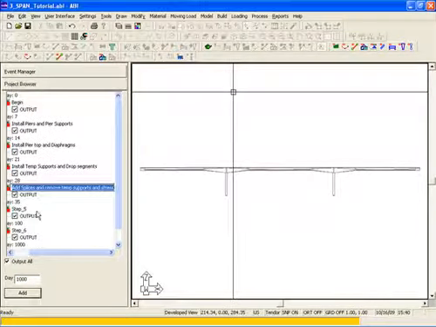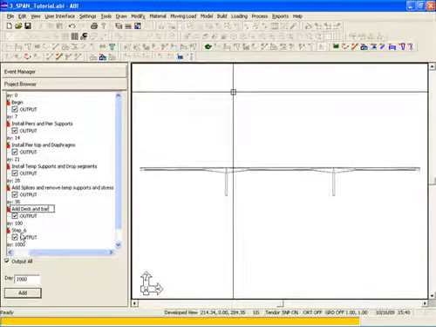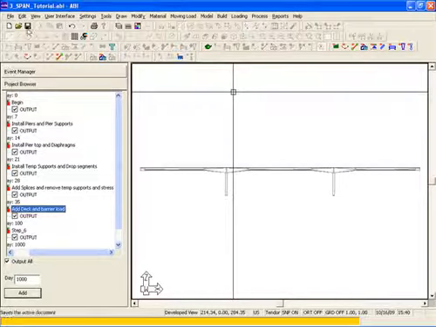On day 35, we're going to add the deck, and we're also going to add the barrier load. We'll save the model.